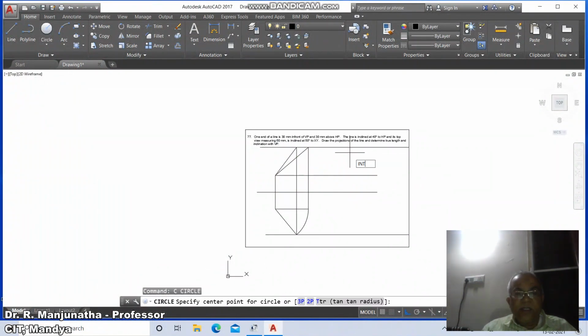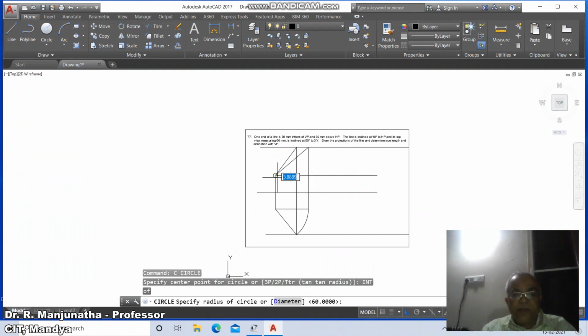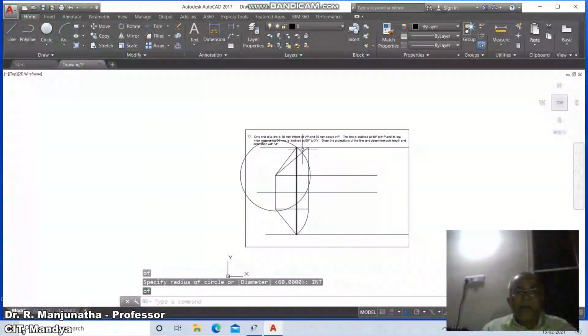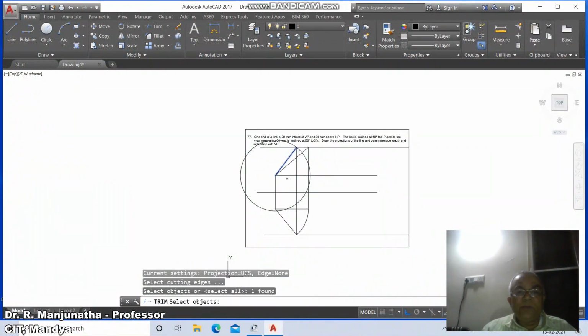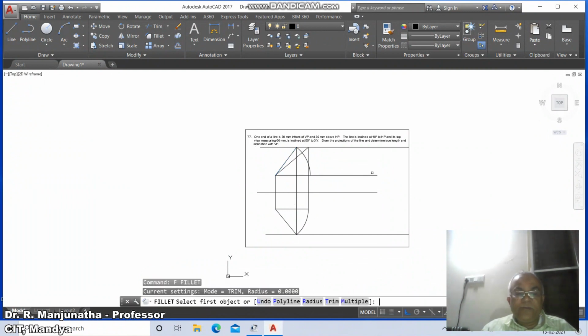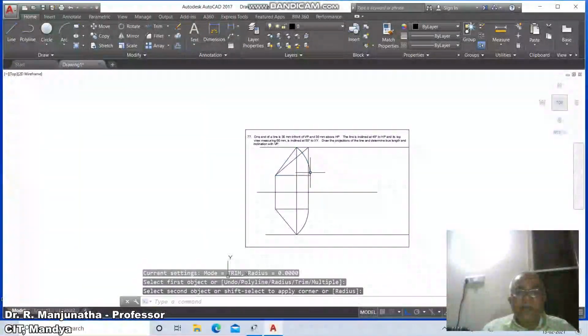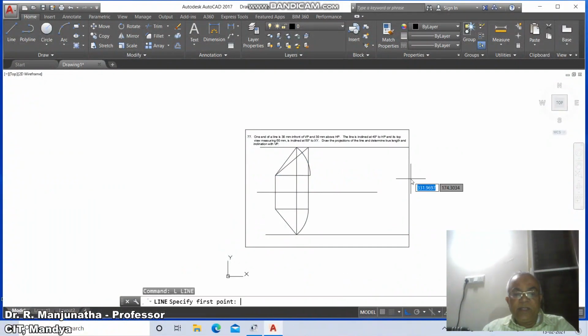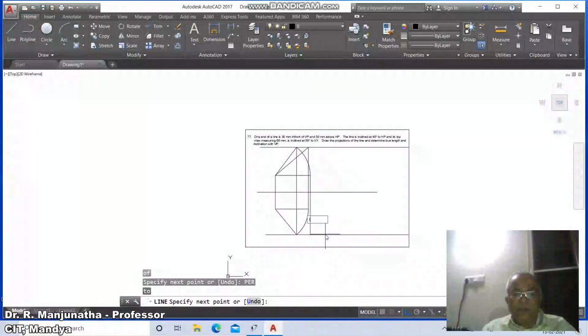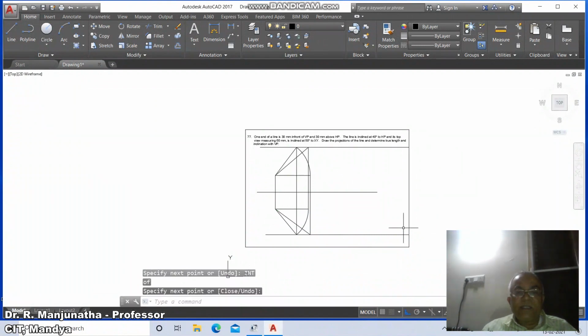Then go to circle, take the intersection point of this to the intersection point of this. Then go to trim between these two lines, you trim this circle. Then go to fillet between this line and this line, and go to line, take the intersection point of this and draw a perpendicular to this. Then draw the line at the intersection of this.